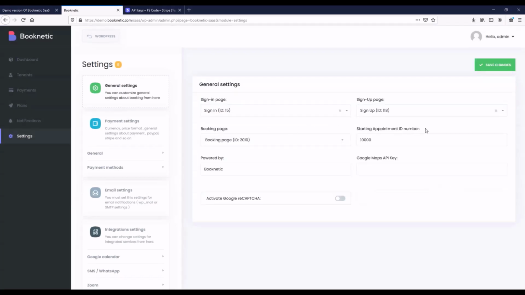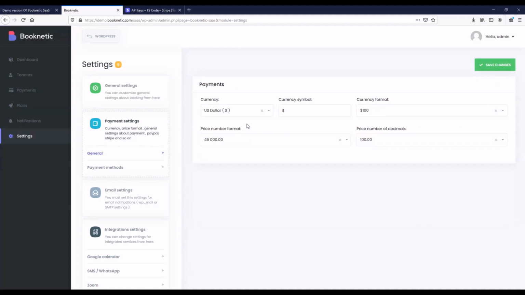General Settings. Here you can do other configurations along with the pages we just selected. For example, you can change the start number of the appointments, change the text of the Powered By sign, activate the Google Maps API, and also activate the Google reCAPTCHA in the booking page to prevent spam bookings.